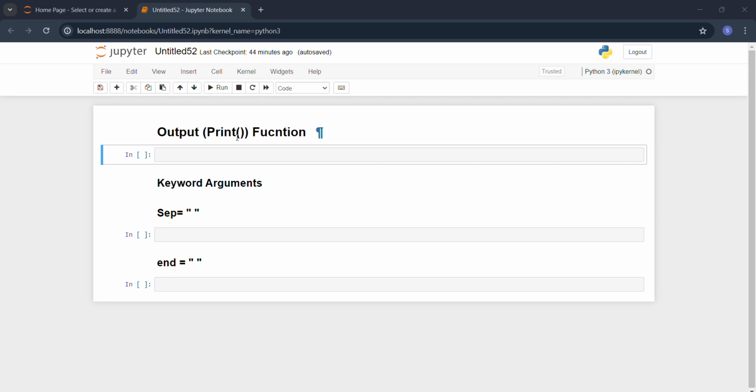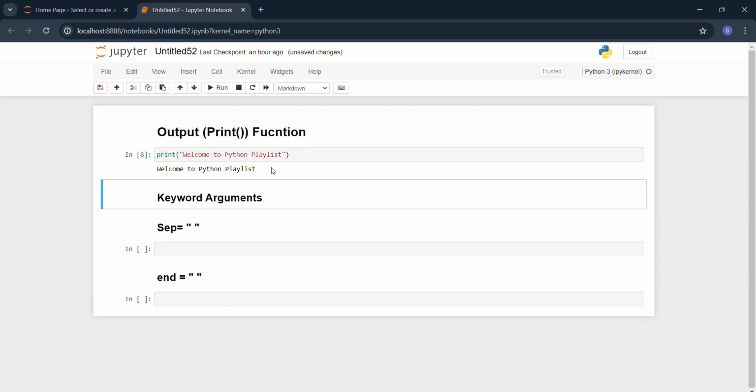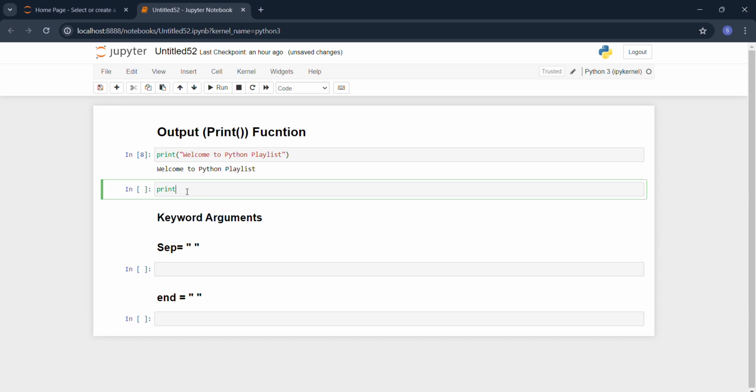Let me give a simple example of output or printf. Let me just print "welcome to Python playlist". You can see here I'm printing and I'm getting something called output. If I want, I can print in two lines of print so that it will be separate.